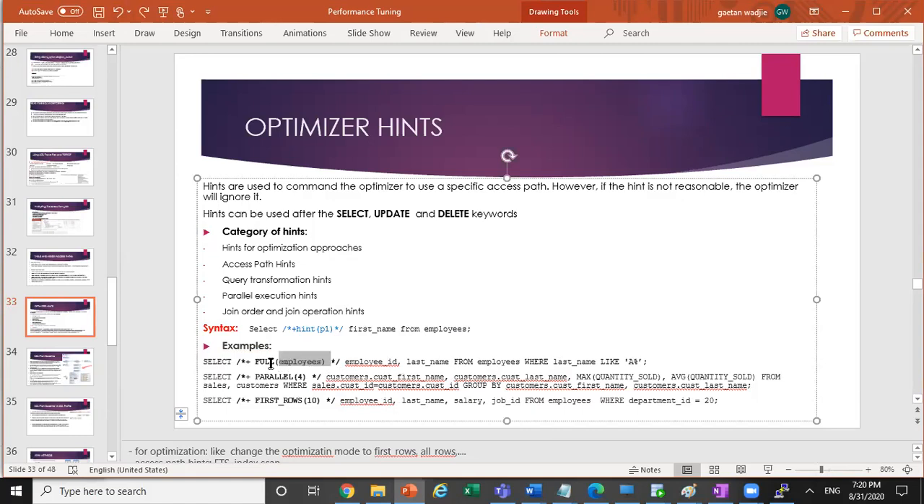This is, for instance, a full table scan hint. That means you are asking the optimizer to perform a full table scan. You don't care about the access path it is actually using. You're asking the optimizer to perform a full table scan on the table called employee. And basically, I gave you the list.